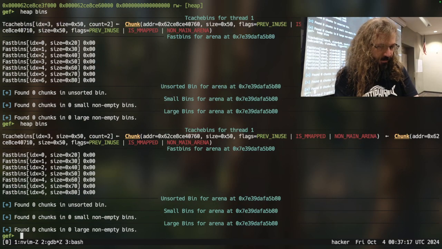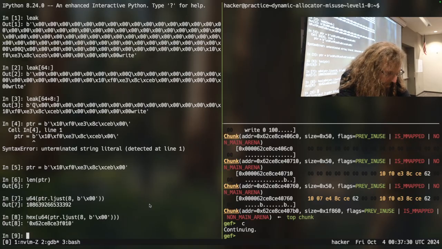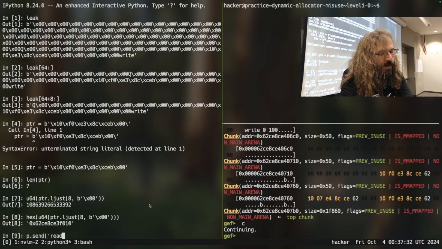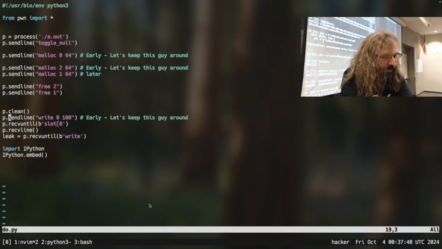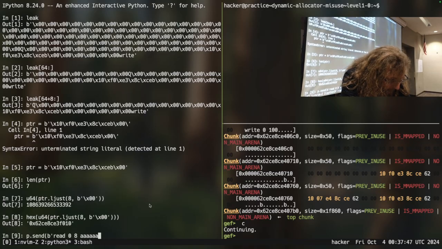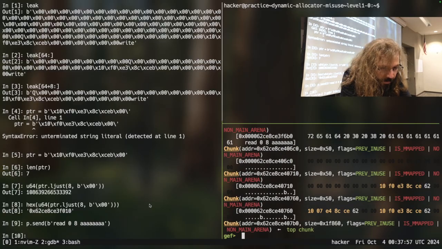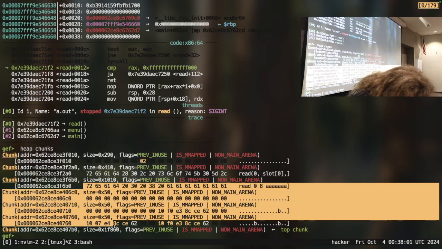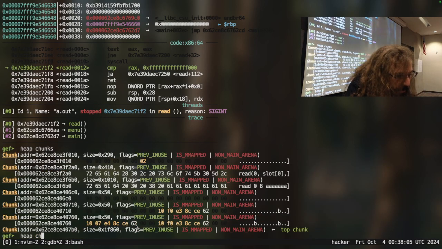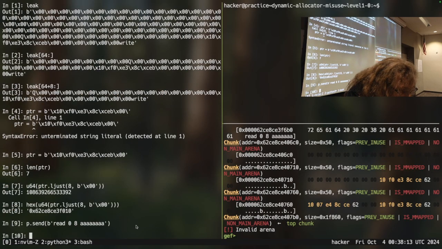All right. Now, the other thing I can look at is heap bins, or not heap bins, heap chunks. And I'm going to have to do a little bit of hand waving here. Oh no, I can get us there. So if I do p.send read, what do I want? Read into 0. That was my guy that's sticking around. Let's read 8 bytes, and then let's give it 1, 2, 3, 4, 5, 6, 7, 8. Let GDB do its thing. heap chunks. Do I see my A's in here? heap chunks all. Oh, I do not. That should be p.interactive.